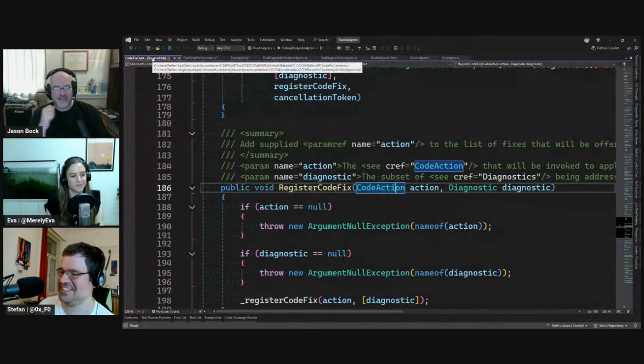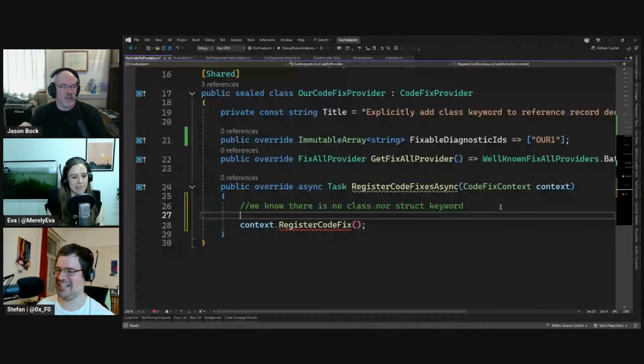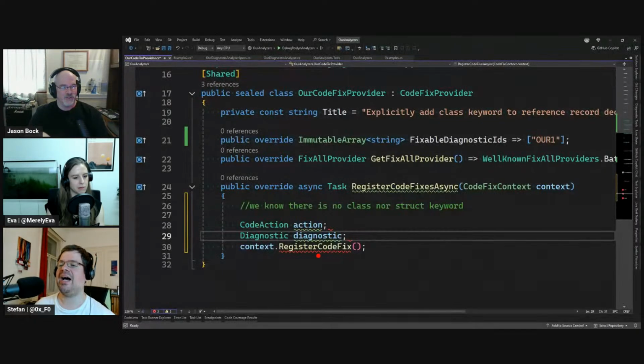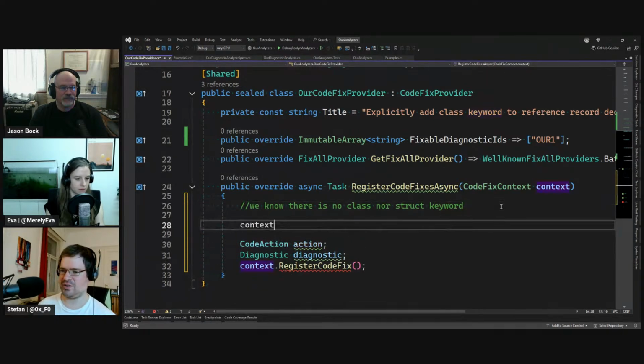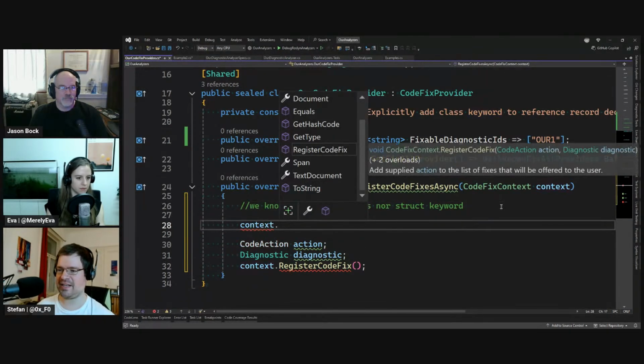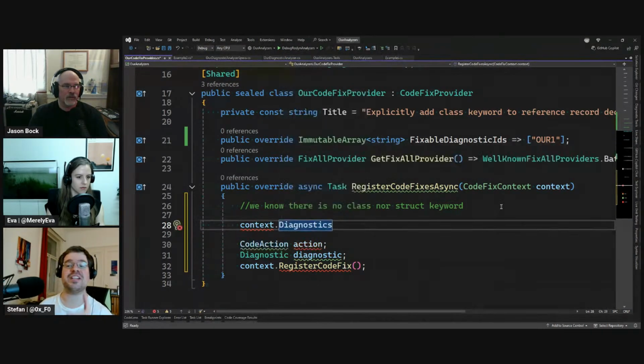Okay, yeah. You're right. This is the last thing you'll call to say, hey, IDE, I could provide a code fix here, but now you have to figure out how to get the parts in here so that it works. So we need this code action and also that diagnostic. Well, I suppose the diagnostic is in here. It's diagnostics. Oh, for the fix all provider, because I could be fixing multiples of these, right? Yes.